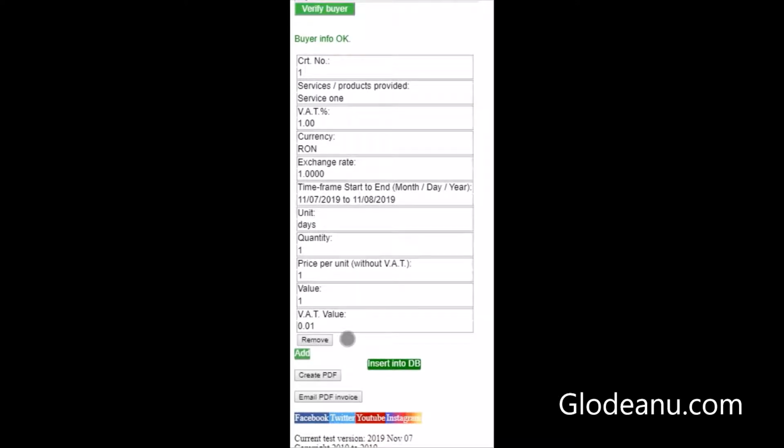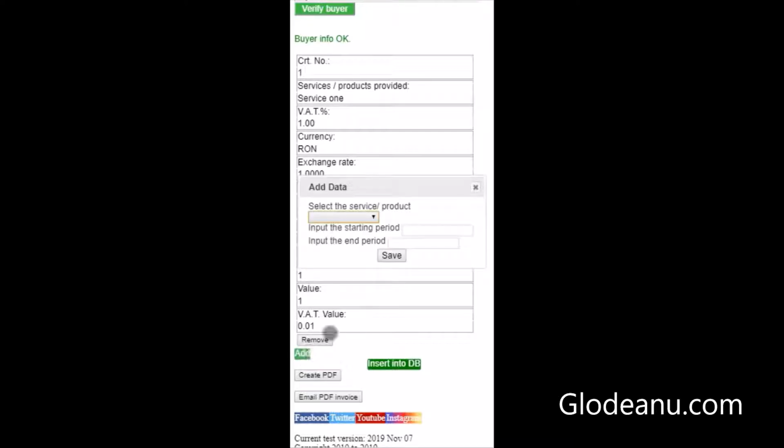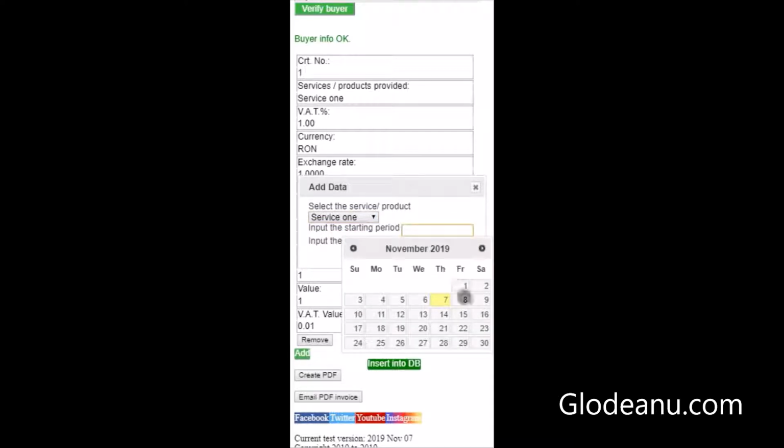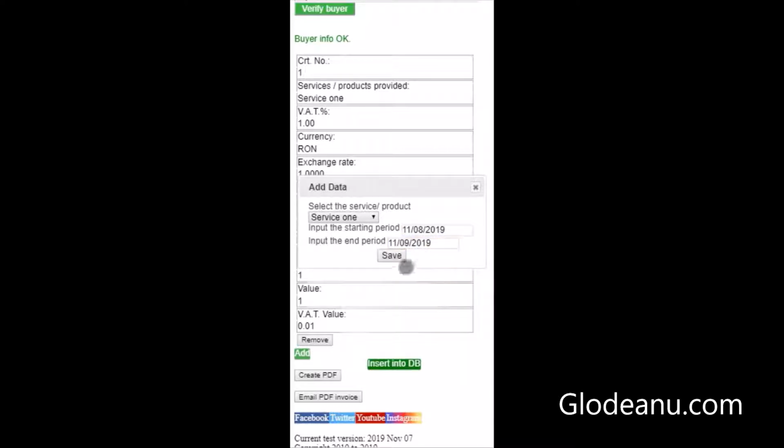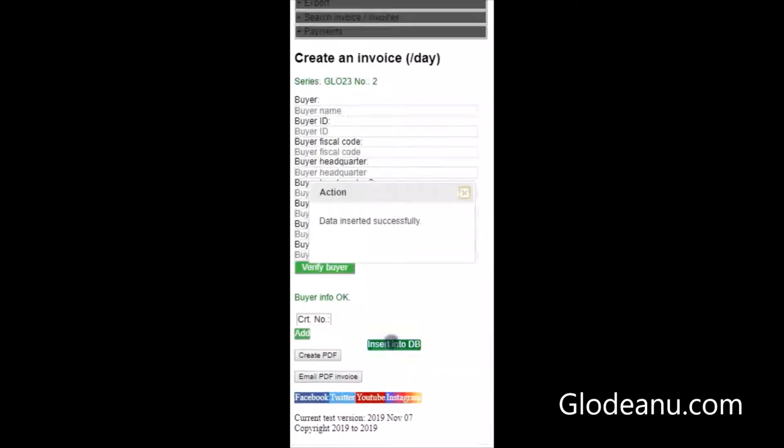Select the service or product, input the starting period and the end period, followed by the click on the Save button. Repeat the selection of service or product step and when ready, click on the Insert into DB button to create the invoice. Click on the Create PDF button to generate the invoice in PDF format.